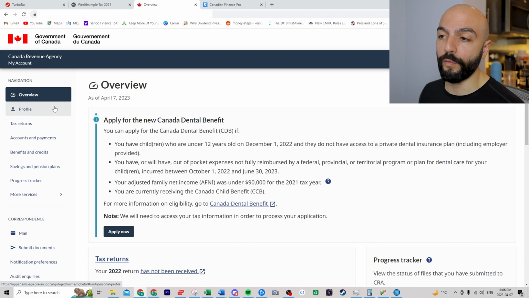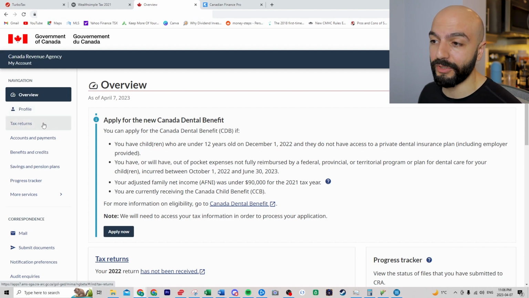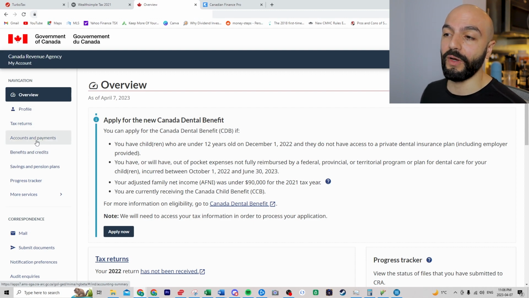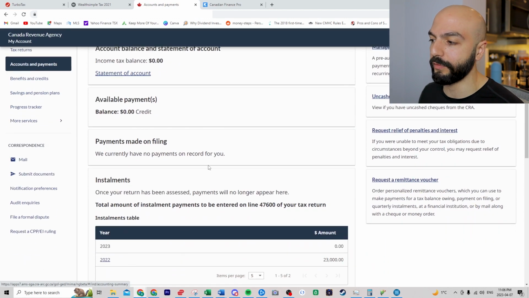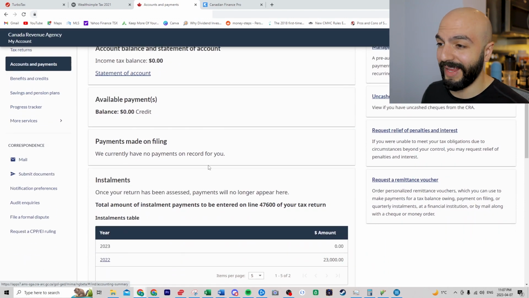On the left, you'll have your profile where you can change your marital status or your address. You can see past tax returns. You can apply for, I believe, CCB, the child care benefit. You can see past tax returns and how much you currently owe. I don't owe anything because I haven't filed my tax returns, but it also shows you your installments from previous years. So right now I have $23,000 in installments.